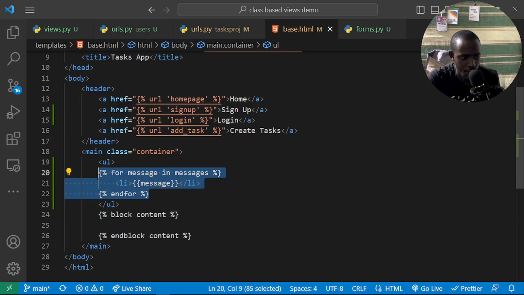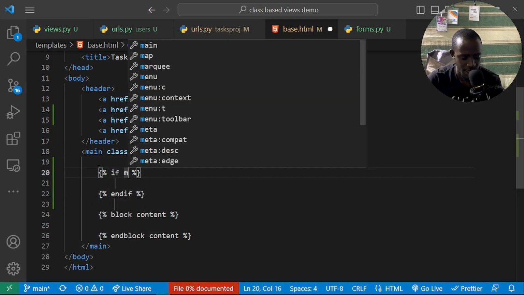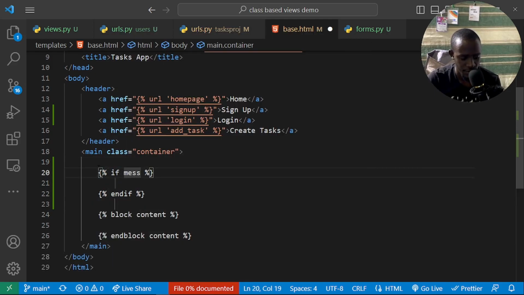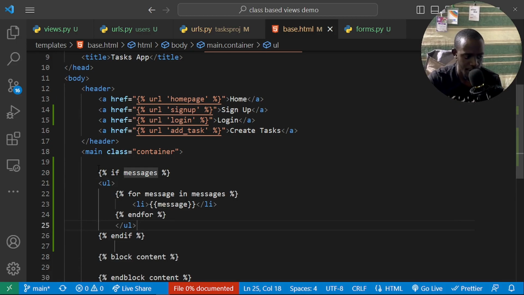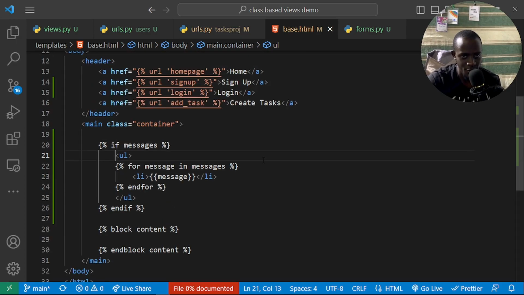I'm also going to go ahead and check if our messages exist. So I'll come right here and say if messages, then we shall go ahead and loop through the messages and then show the messages just like you see right here. So when I'm done with this, let's go ahead and try to actually test our user creation.